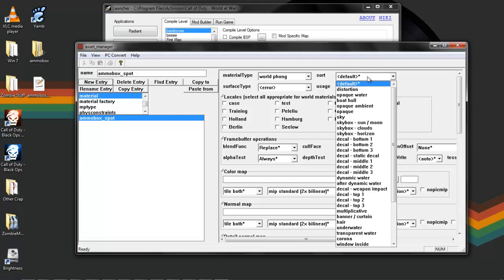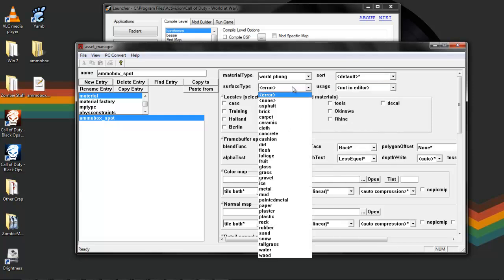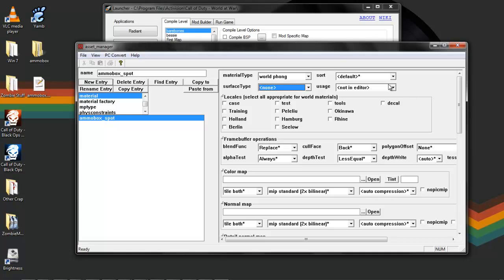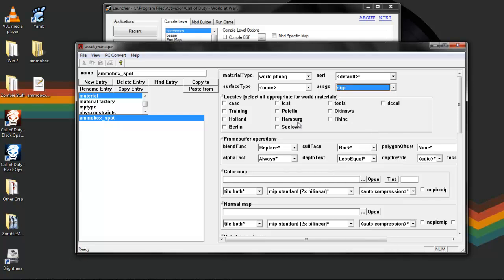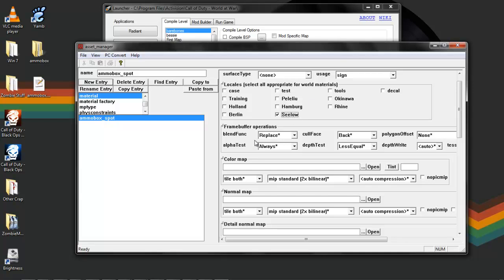Sort is almost always default. Surface type needs to be something. It can't be air. It can be none, or it can be one of these if your texture is one of those. And usage, if you want to be able to see it in Radiant, you need to choose a category for your texture. And then you need to check one of these boxes. It doesn't matter which one you check. Otherwise, sometimes it won't show up in Radiant. There's like a limit to how many you can have that aren't categorized or something similar to that. I don't know. Tom showed me.